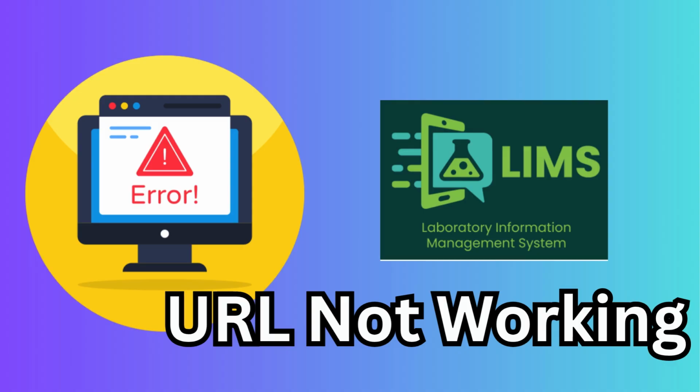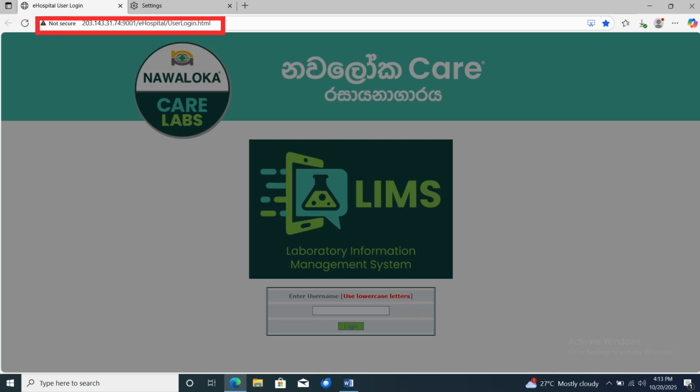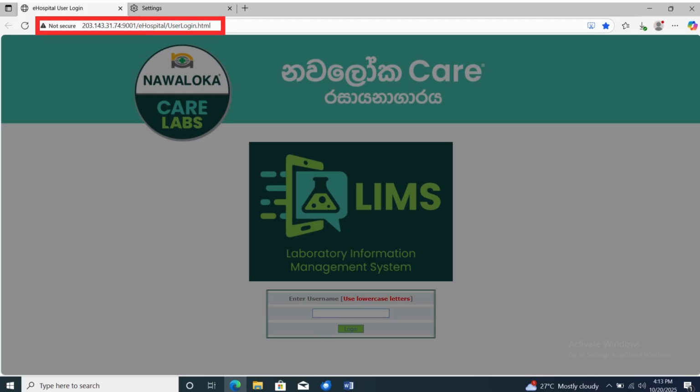Step 1. The very first thing you need to do is identify the problematic website link. This is the URL of the LIMS page or system that's causing trouble. Copy this entire link to your clipboard. You'll need it in the next few steps.